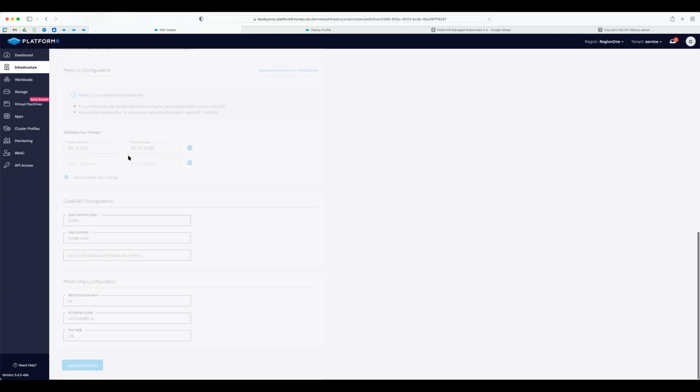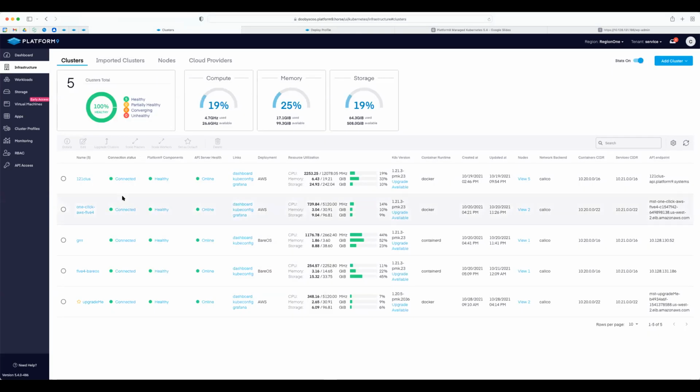I'm going to click update cluster. It's going to go and break everything because I don't have any addresses available, especially in that range. So this will be interesting.